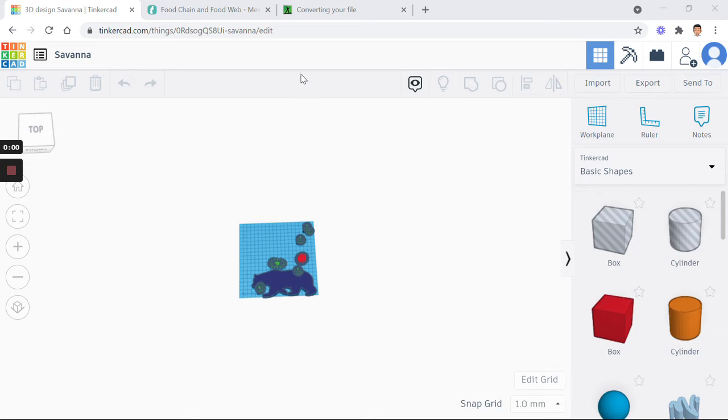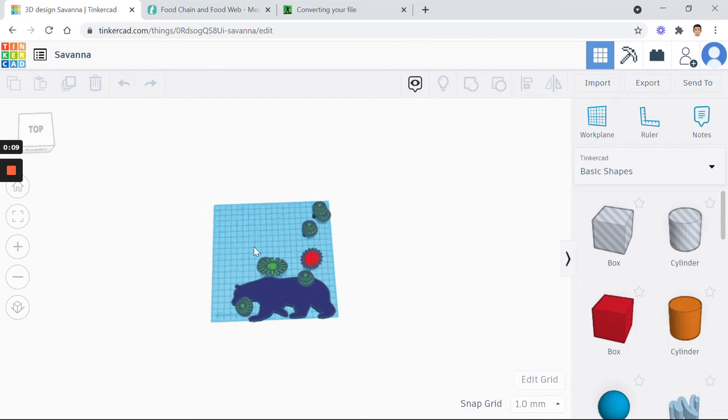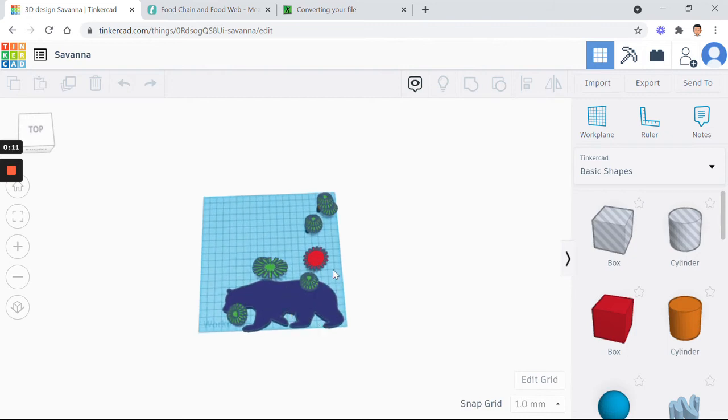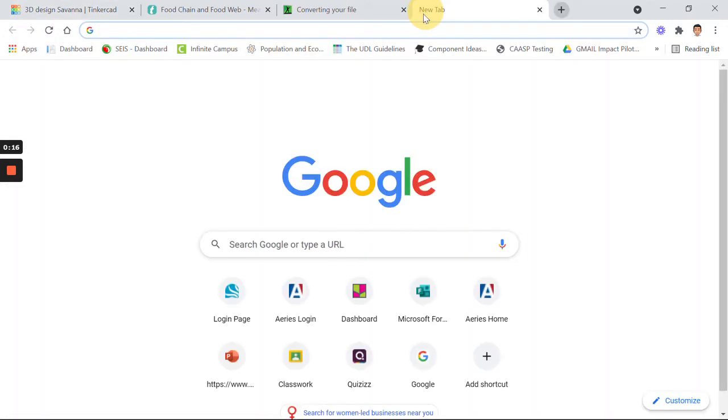Everyone, so this is just a video to help you out in case you need to move through the instructions again on how to get something like a bear or another organism onto your Tinkercad. So where we need to start is on Google, and we need to search for your organism.